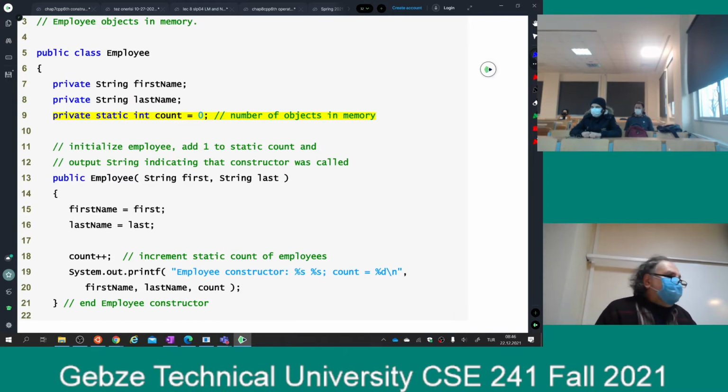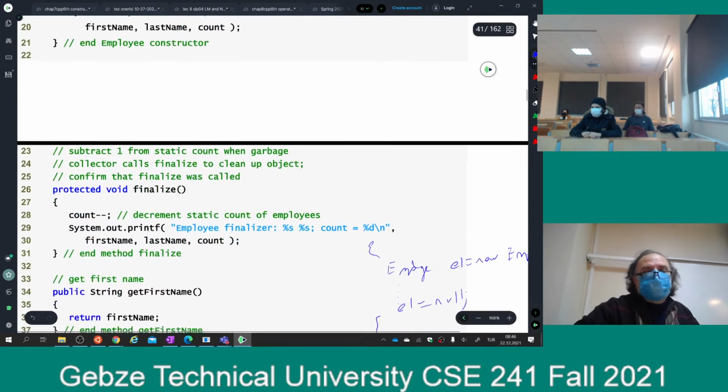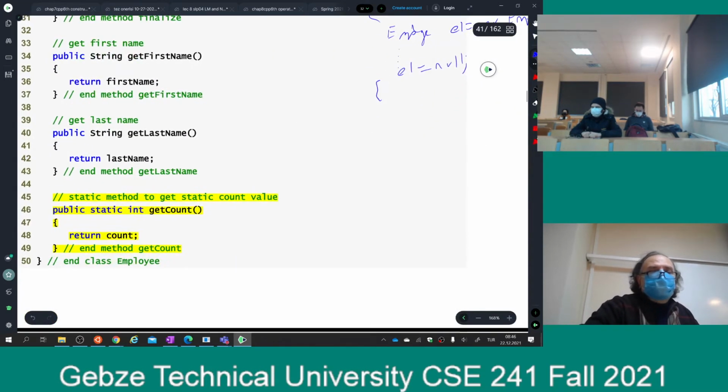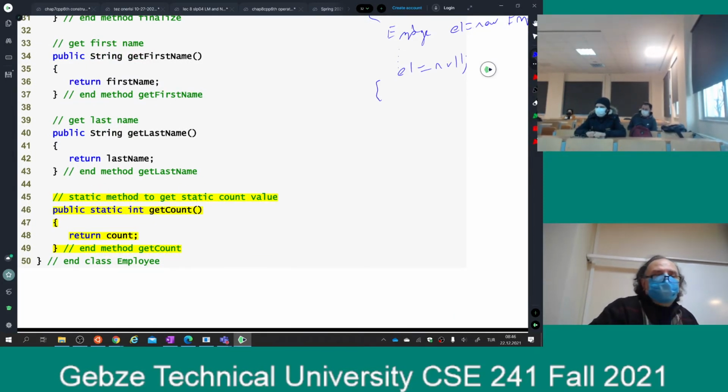The names fit the meaning perfectly. Okay, instance variables and class variables. So this method is a class method. You call it on the class. It works on the class variables.